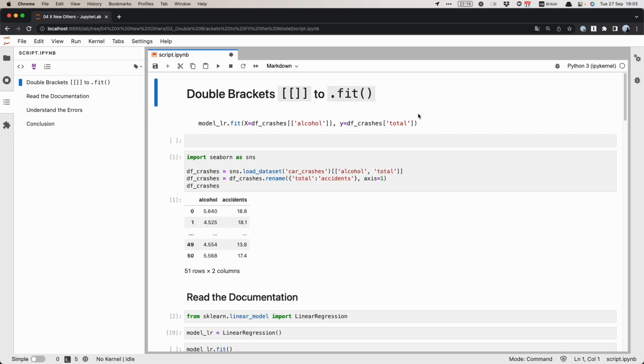Double brackets to fit the mathematical equation of a machine learning model when we just use one column as explanatory variable. It is a controversial question that many of my students ask me. Why do we need double brackets in the x parameter and just one in the y parameter?